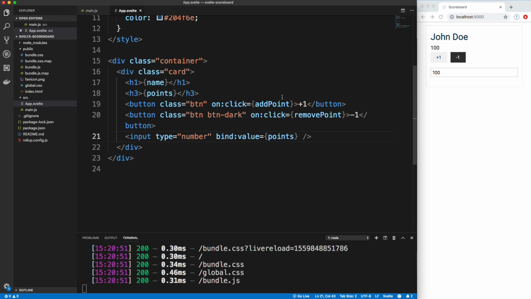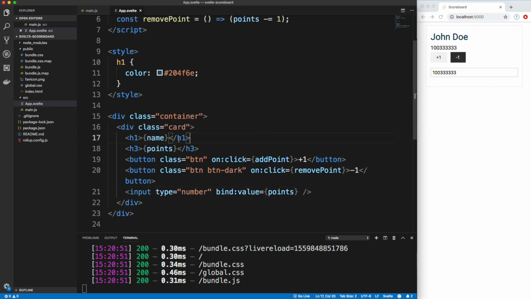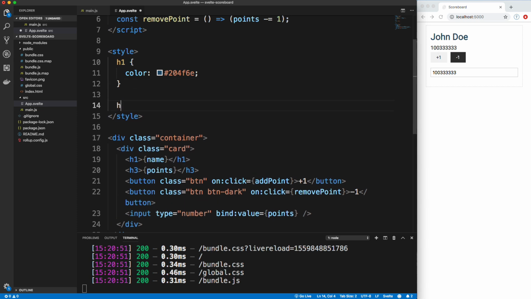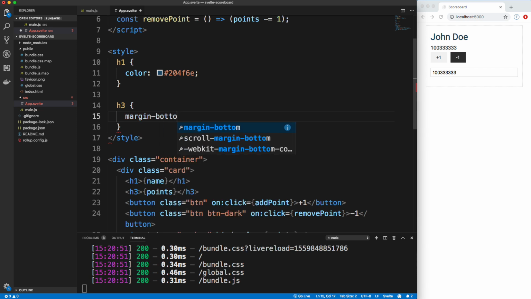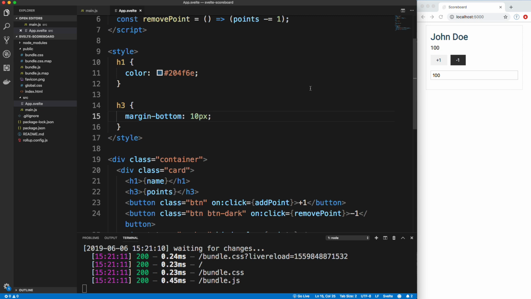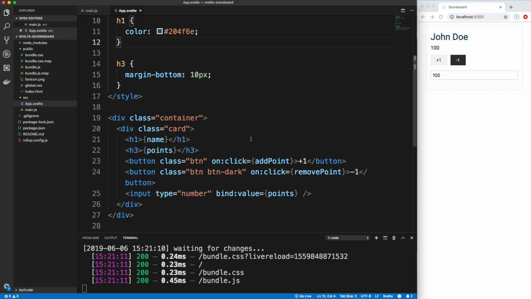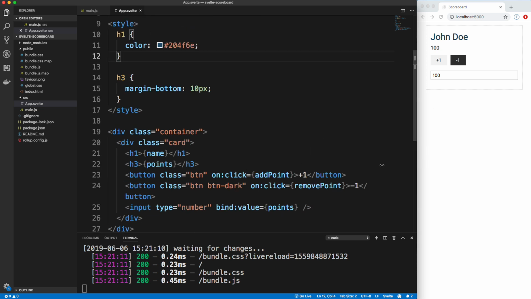So if I save that, we get 100. All right, and if I add to this, it's going to go ahead and change this too. All right, I'm just going to put some margin under that H3. So right here, say margin bottom, and this is only going to pertain to this specific component. All right, so that's that, binding values.